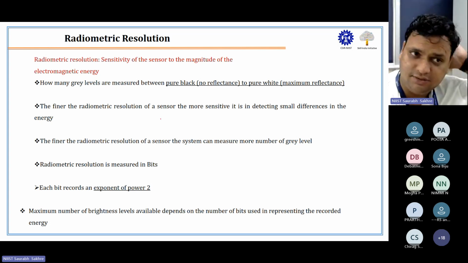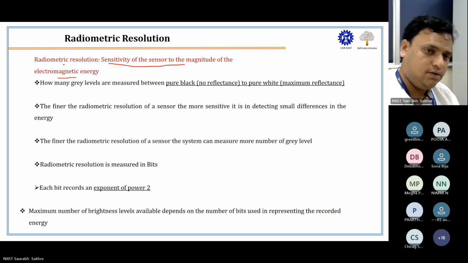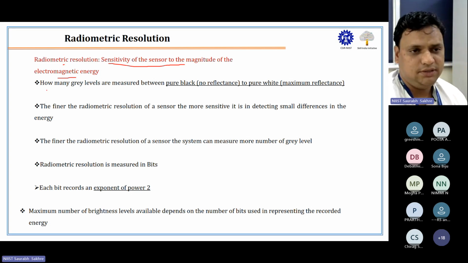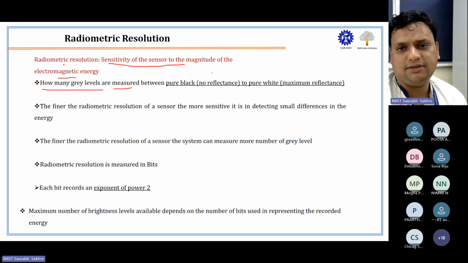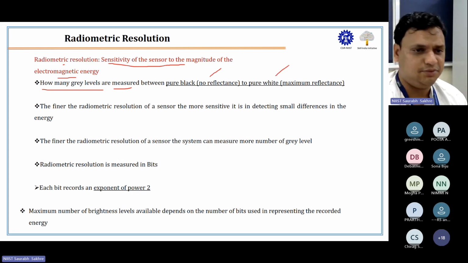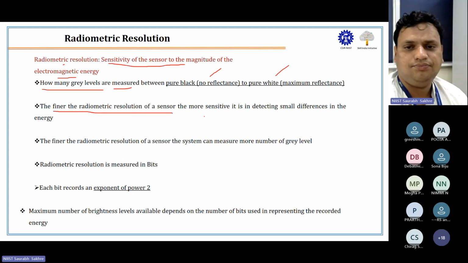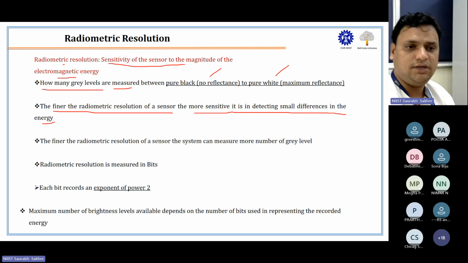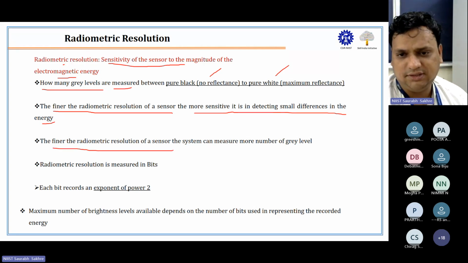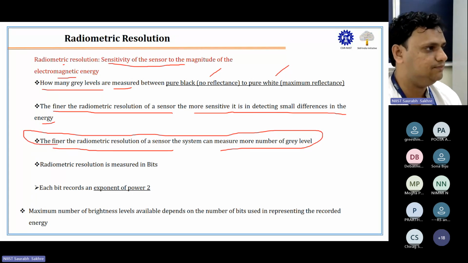Now I will explain this briefly. Radiometric resolution is the sensitivity of the sensor to the magnitude of electromagnetic energy. How we measure it is by how many gray levels are measured between pure black, no reflectance, and pure white, maximum reflectance. The finer the radiometric resolution of a sensor, the more sensitive it is in detecting small differences in energy. The finer the radiometric resolution, the system can measure more gray levels. That is what I was saying.